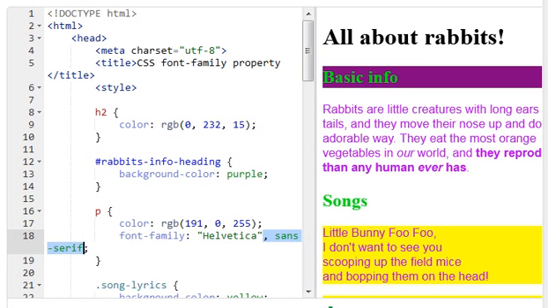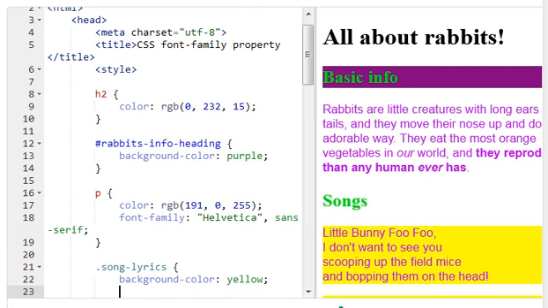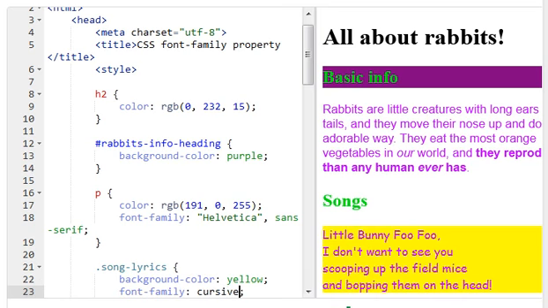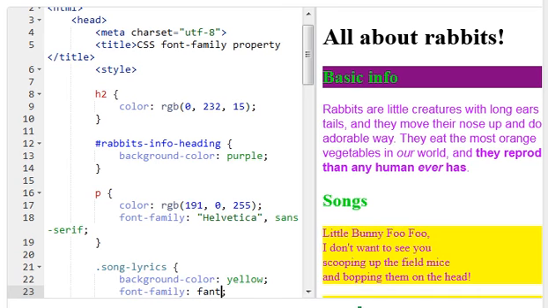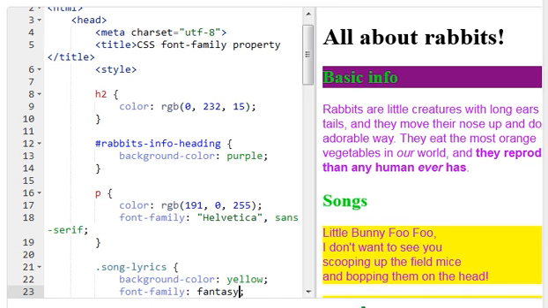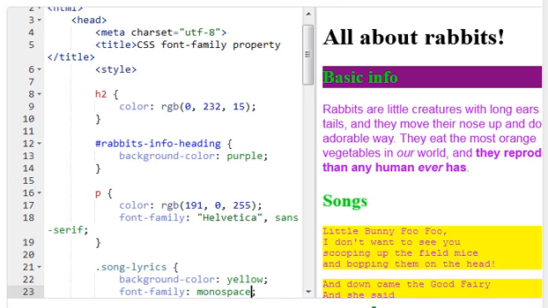Besides serif and sans-serif, there are a couple other generic font family names we can use. If we wanted our lyrics to look more handwritten, we could specify font-family cursive. Nice. Or if we wanted the lyrics to be a bit fancier, we could try the fantasy font family. Or what if we wanted them to look like they were written on a typewriter? We could specify the monospace font family.